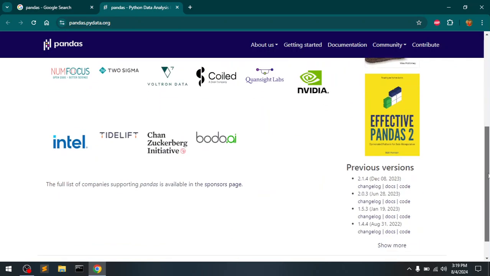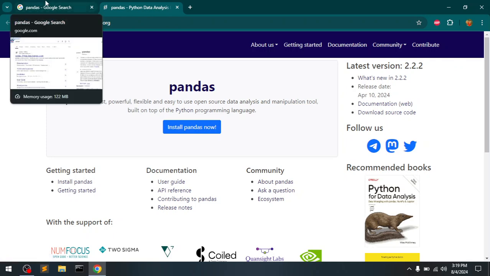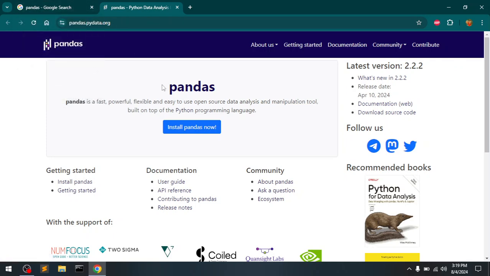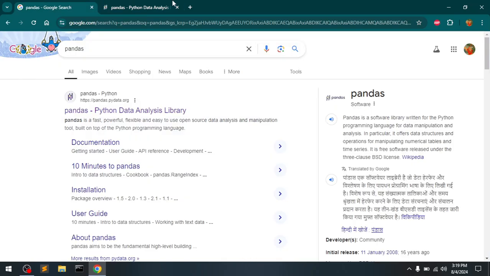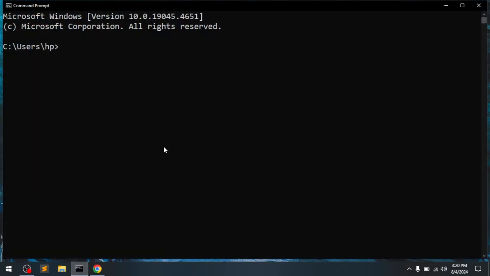So this is a really good package, and in data science, almost every Python programmer has to use it. Okay, so let's get started. As long as you're using Python as your programming language for data manipulation and analysis, Pandas is a must-have package. So we're going to install it. To install it, the only requirement is you need to have Python.